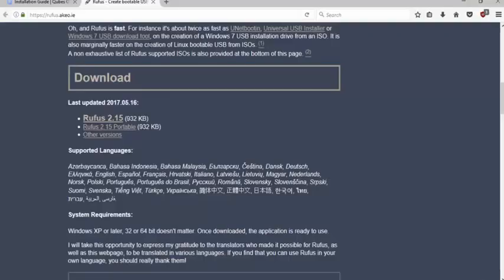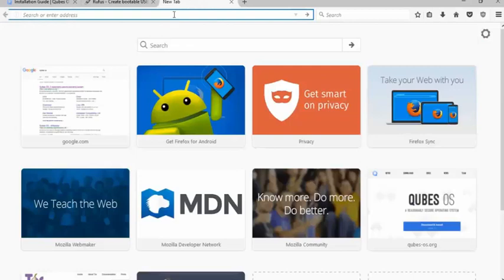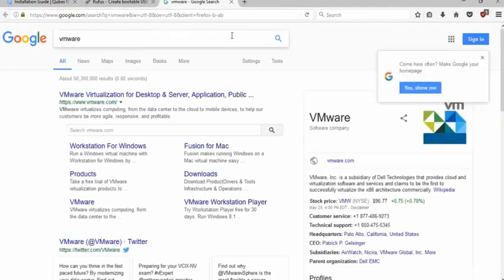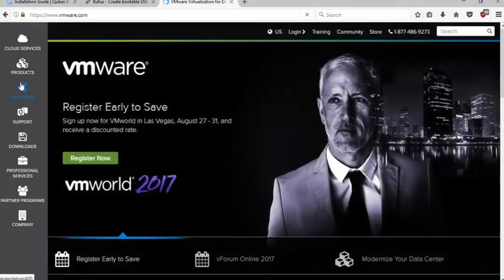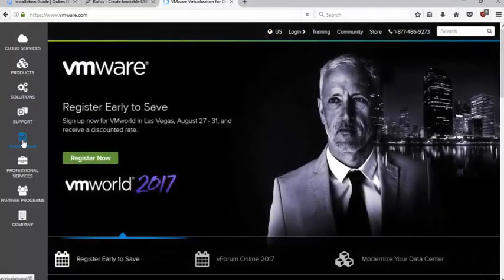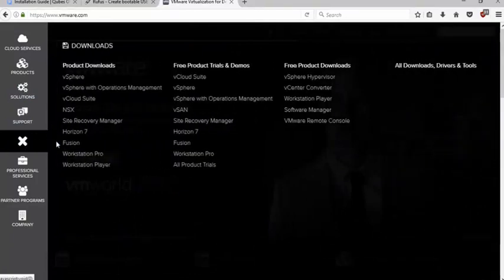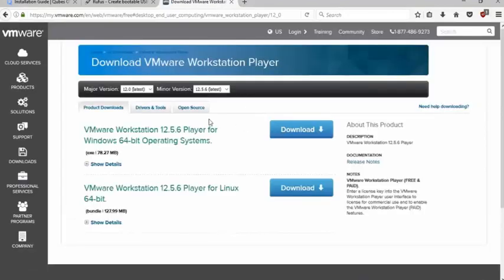Now I can go about this by downloading a virtualization software. I'm going to be using VMware for this demonstration. So just Google VMware, and you want to click on the first link. By the way, this is a free software to download and to use. And just let the website load. I don't know what's up with the website. All right, so you want to go into the download section, and you want to go into Workstation Player, and download this one right here.